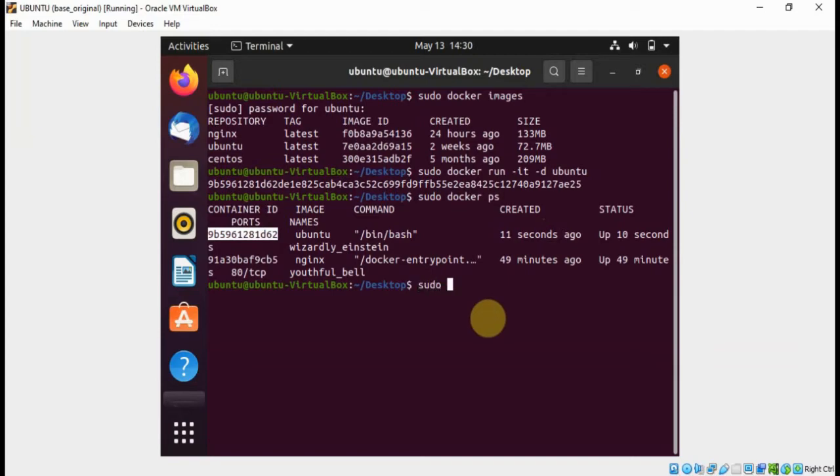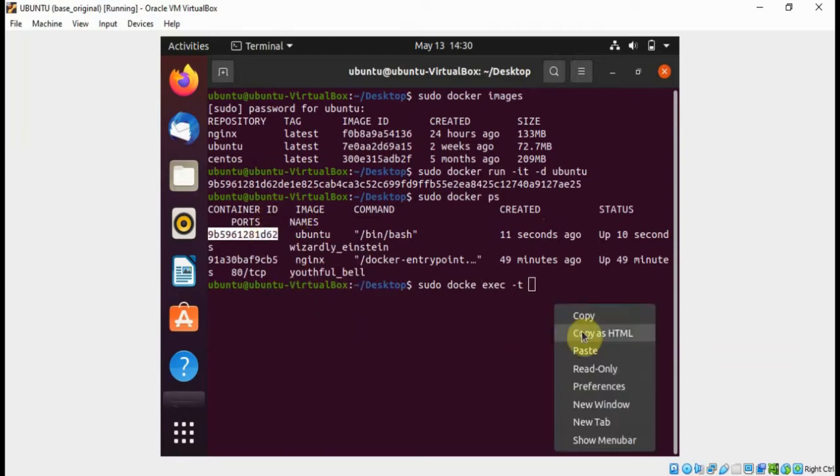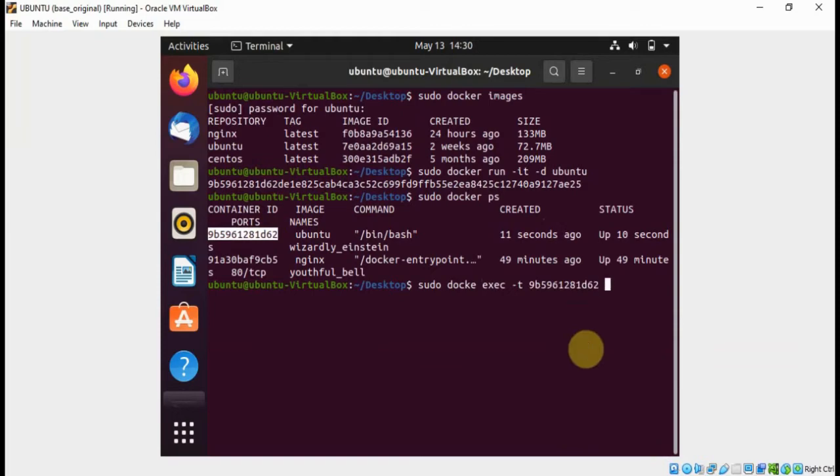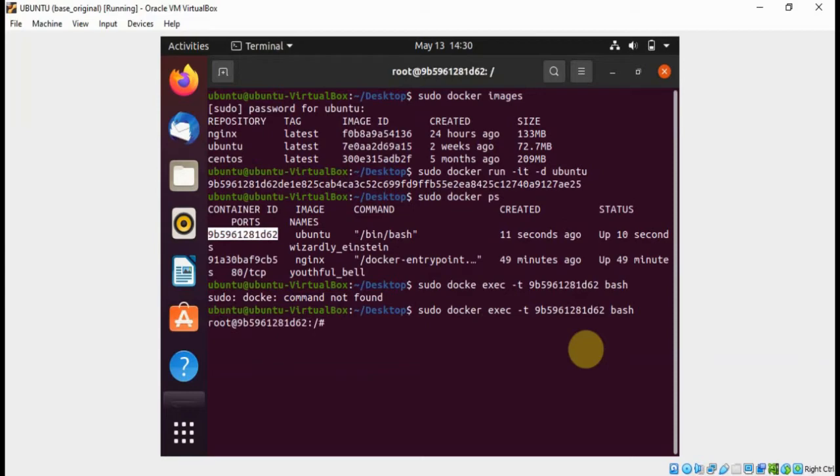For connection, for login, the command is sudo docker exec -it and the docker id. How do we want to connect? Using bash. The r is missing in exec. So now we have logged into the container.